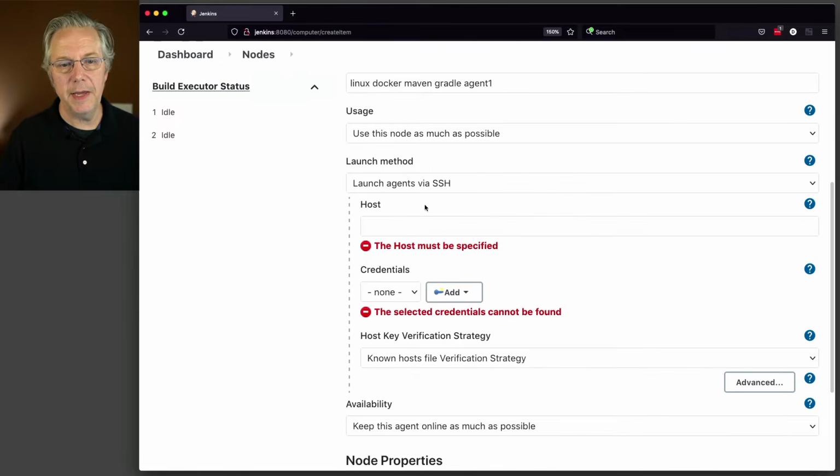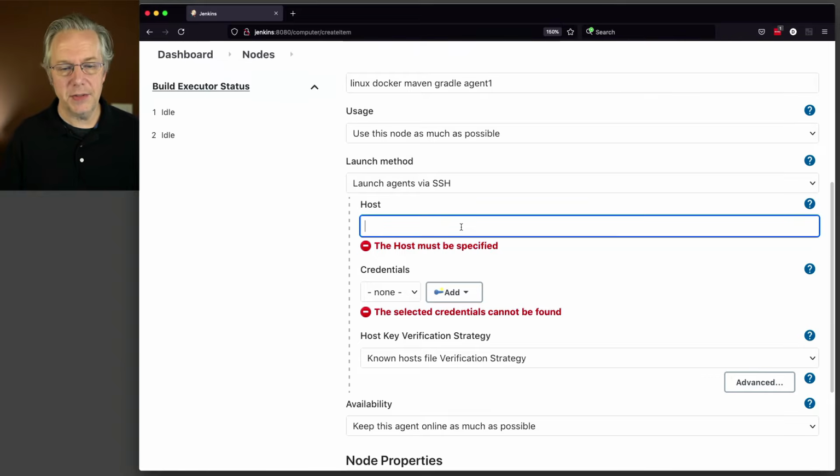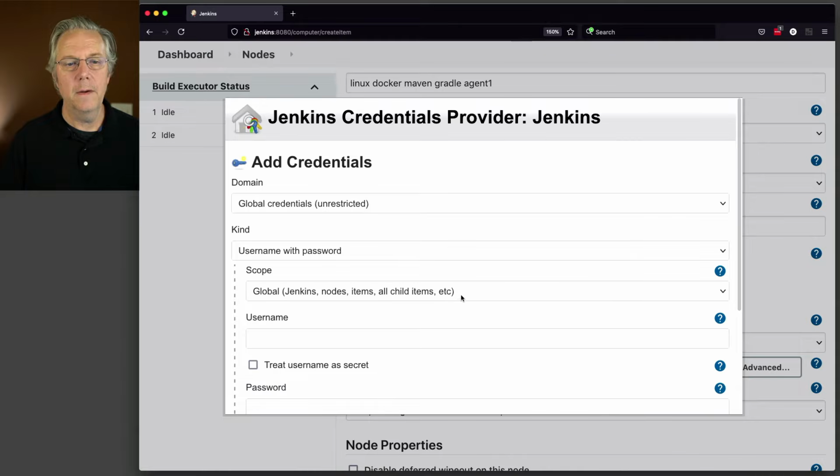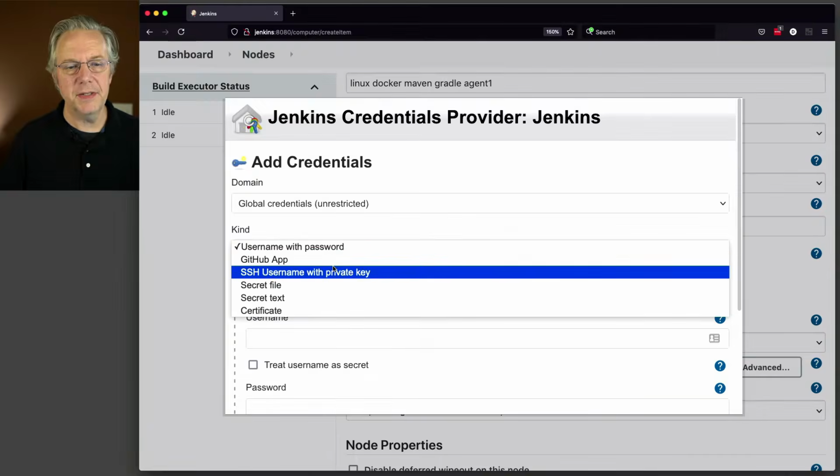Whereas what we're going to be doing today, we're launching agents via SSH. This is where the controller initiates the connection to the agent. So in our case, the host is agent 1. Now the credentials. I'm going to create a new credential here. I don't have one set up yet. I'm going to use username with password. Typically with SSH, though, I would probably use SSH username with private key, just because.